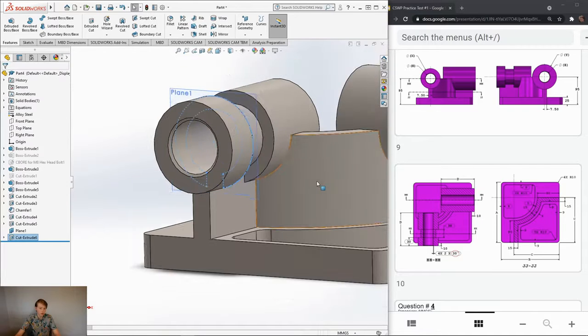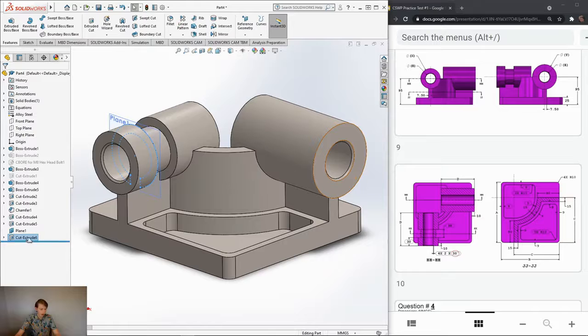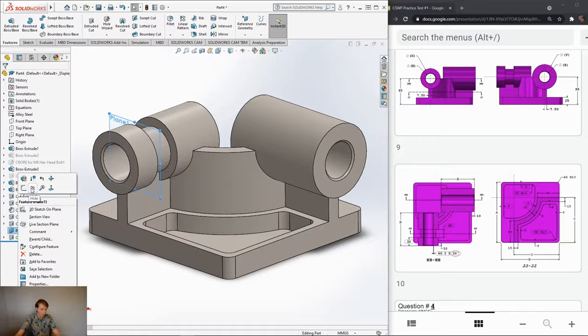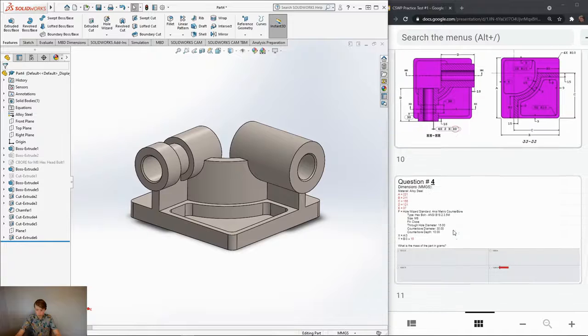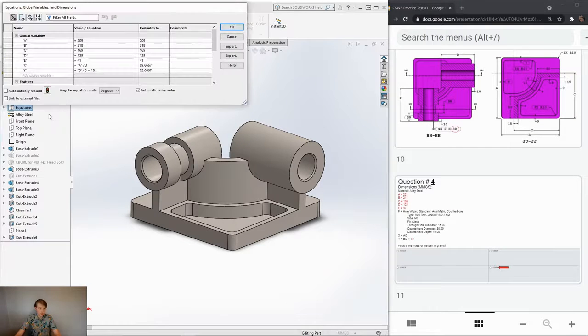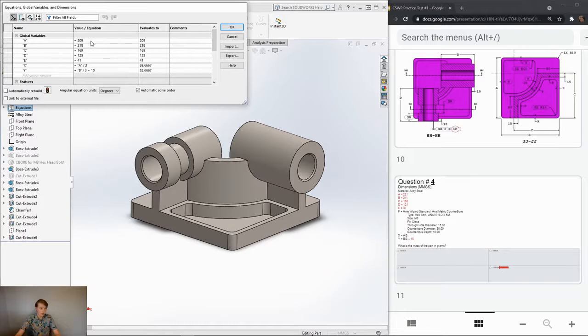And there's my cutout. And now just to make this look cleaner, I'm just going to hide the visibility on this plane. Doesn't really matter, but I need to make sure I update my parameters, which I have not yet. So let me do that real quick.